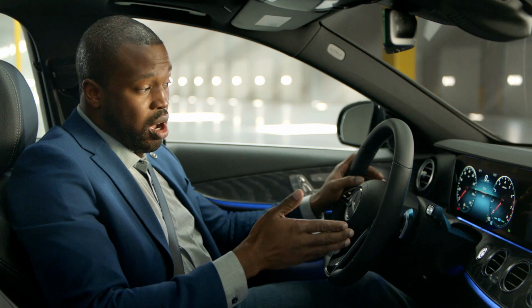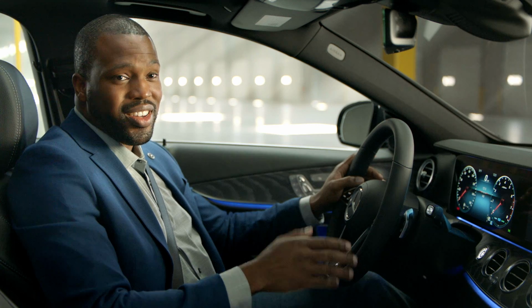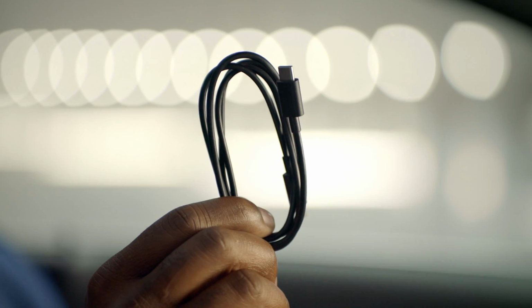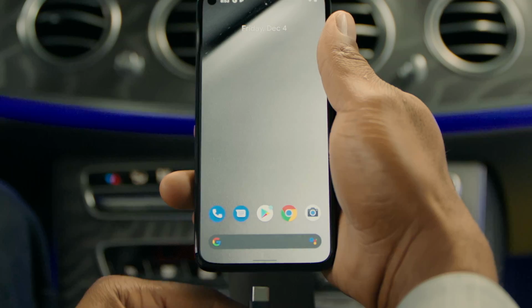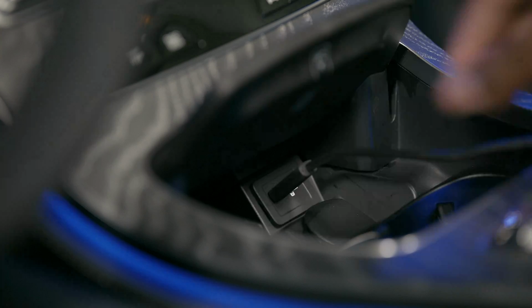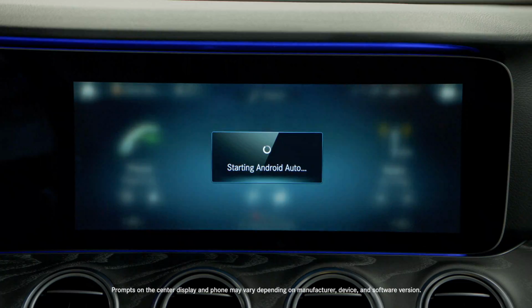Make sure your car is on, in a safe location, and in park. Then connect your phone with either a USB-C cord like this, or a normal USB-A with an adapter like this. If you don't have one of these cords, you may purchase one by contacting your local authorized Mercedes-Benz dealer. You'll then follow the prompts.